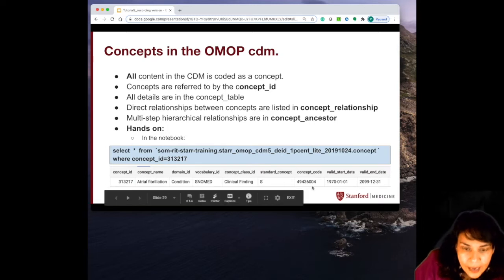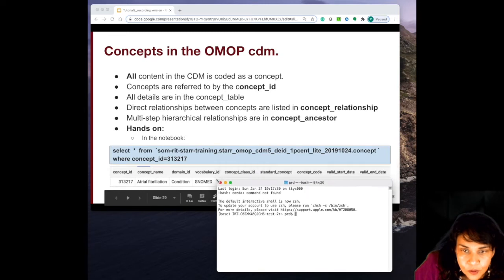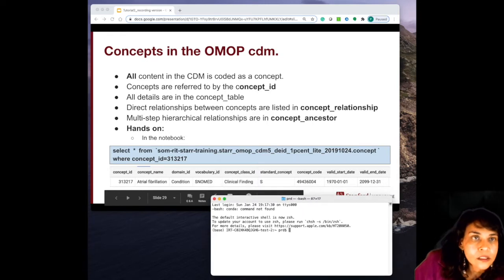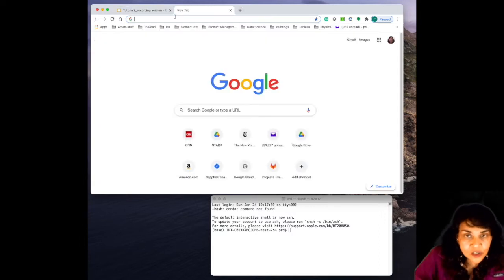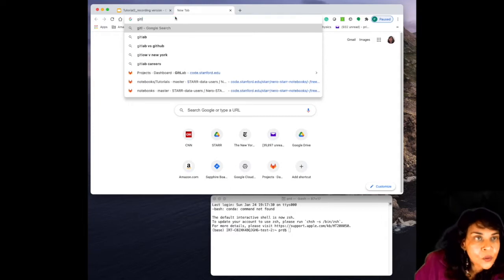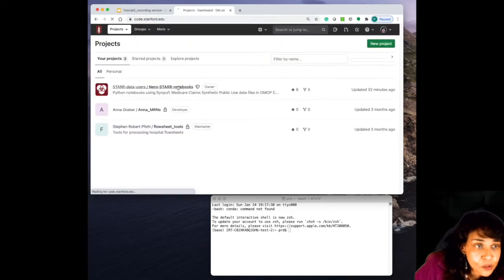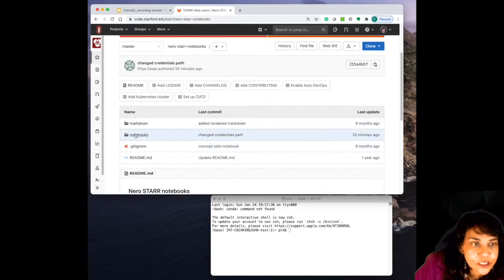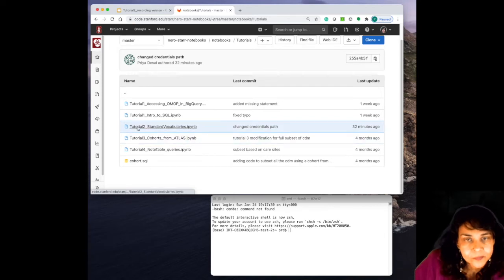In order to do that, I need to open a terminal. So I'm going to just get set up. To get set up, let's open a couple of tabs that would be useful. One is, remember the GitLab where all the master notebooks live, the sample notebooks. It's code.stanford.edu. You all should have access to it. Make your way to Nero Star Notebooks, go into Notebooks, Tutorials, and for today's tutorial we're actually going to use this notebook, Tutorial2 Standard Vocabularies. So go ahead and open it.